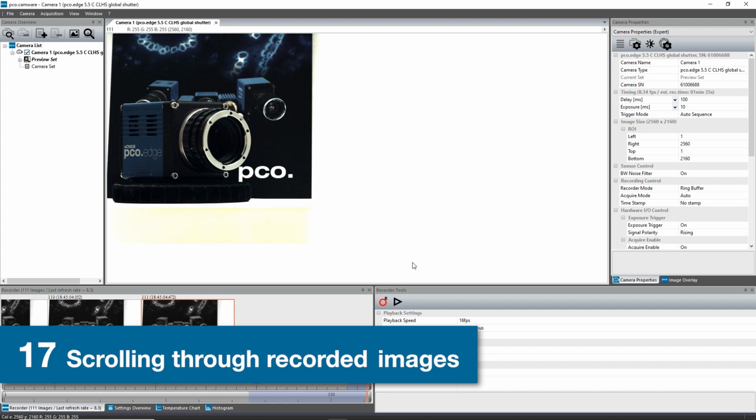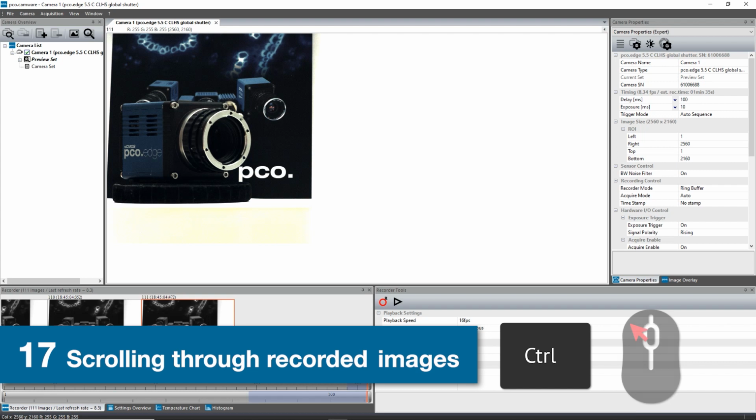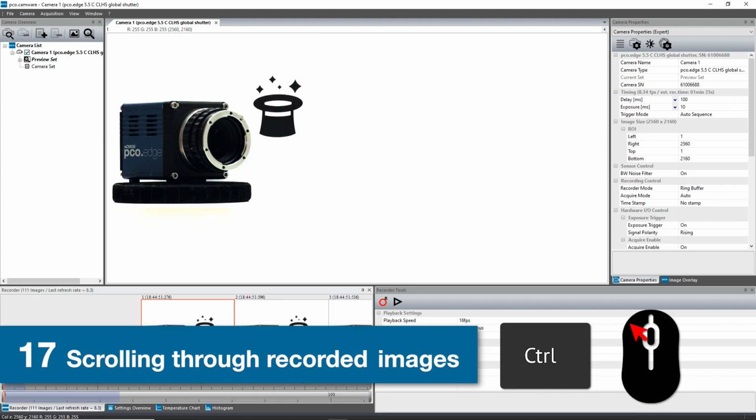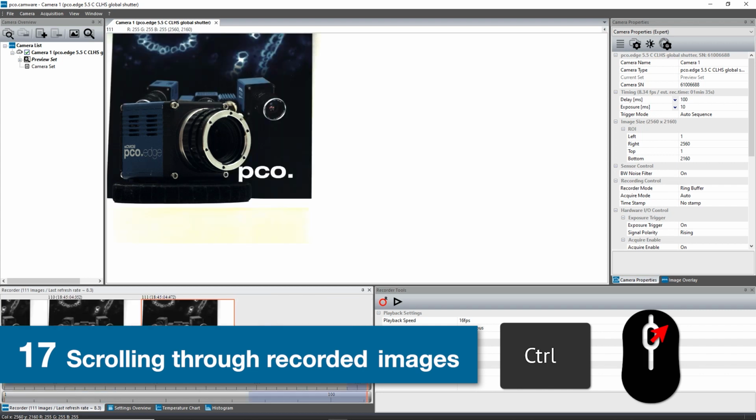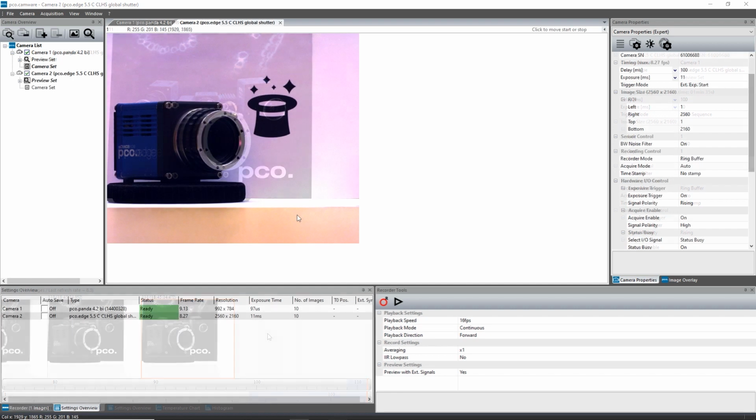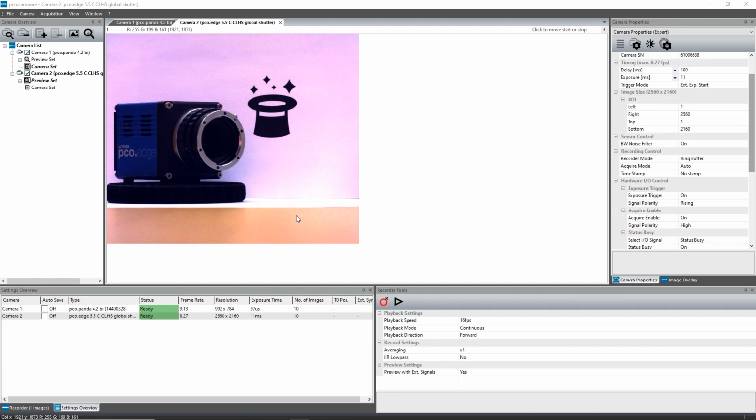These additional shortcuts also might be helpful. While the mouse is in the thumbnail area in the recorder, press Ctrl and the left mouse button to jump to the first image, or Ctrl and the right mouse button to jump to the last image. The following tips are pro tips for individual cameras.